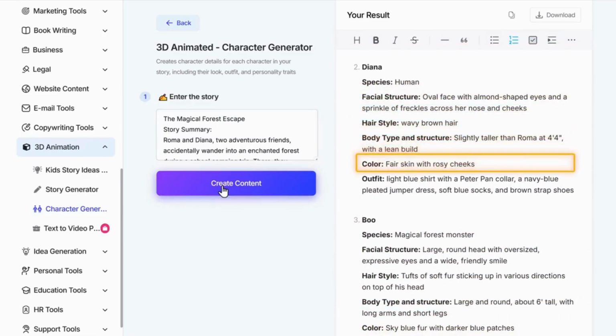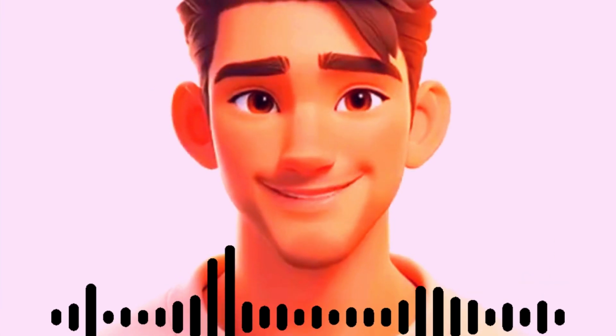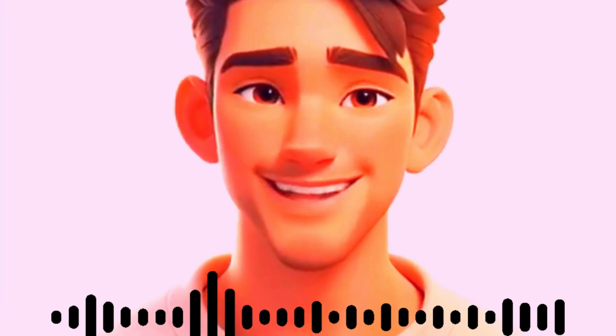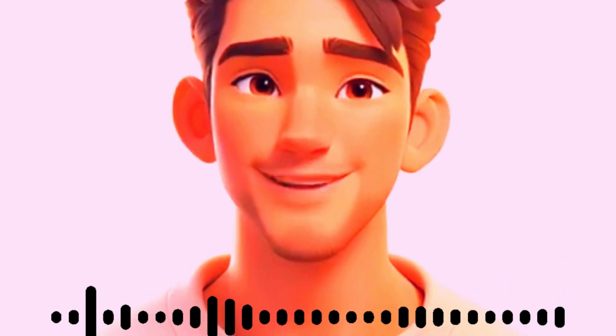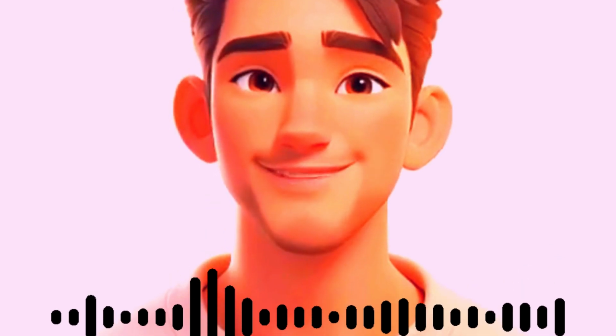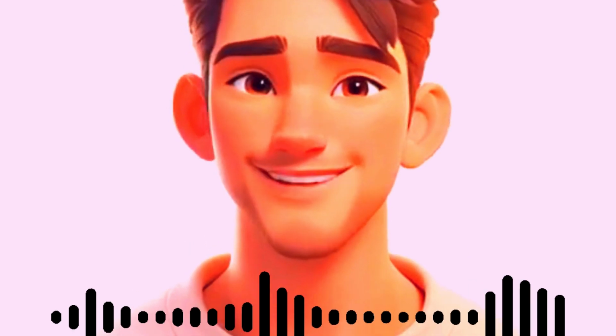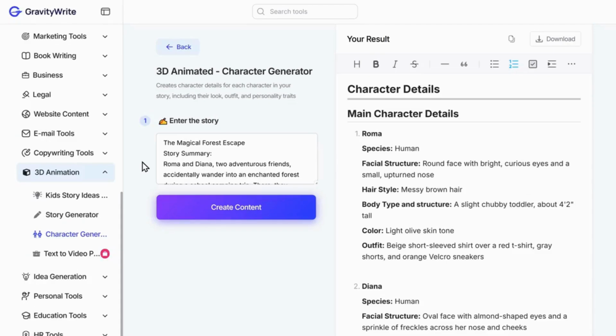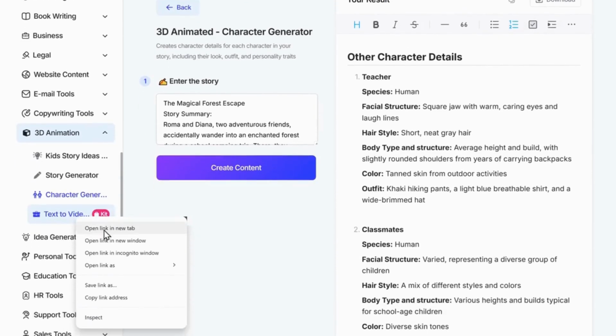Okay. Now that we've successfully created the character details for our story, let's go to the fourth step, which is to generate the visual prompts for our story. We are going to use these prompts to generate the final video using AI. So to generate the prompts, go to this text to video prompt generator tool, paste the story you copied earlier.